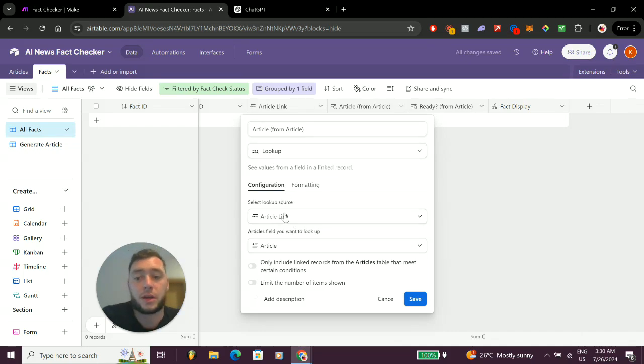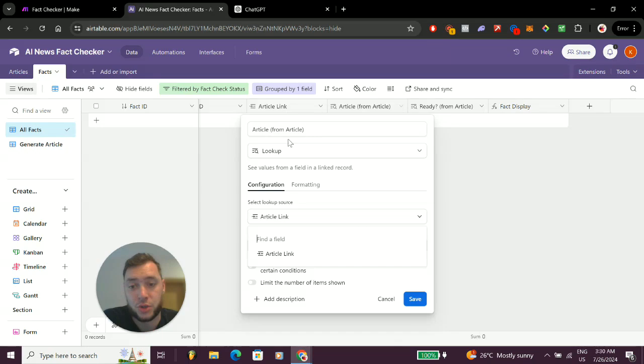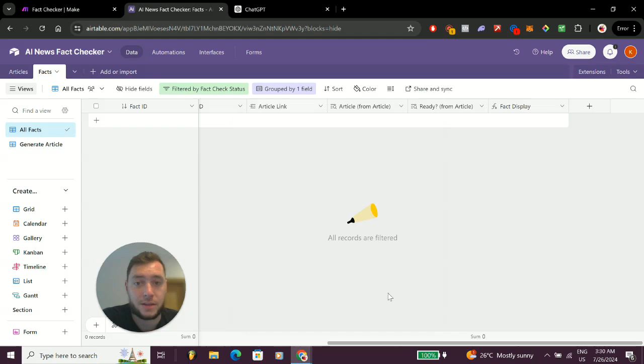And we are going to be looking up from the article link that we just created, and then we are going to be looking up the article. That's important because that'll allow everything within our Make to be processed at once. What that means is, let's say you have 10 different facts. They're all going to be under the same article, which is the article ID. So let's say article ID is 1, and within article ID 1, we have 10 different facts that are created. Well, this is going to link them all together here.